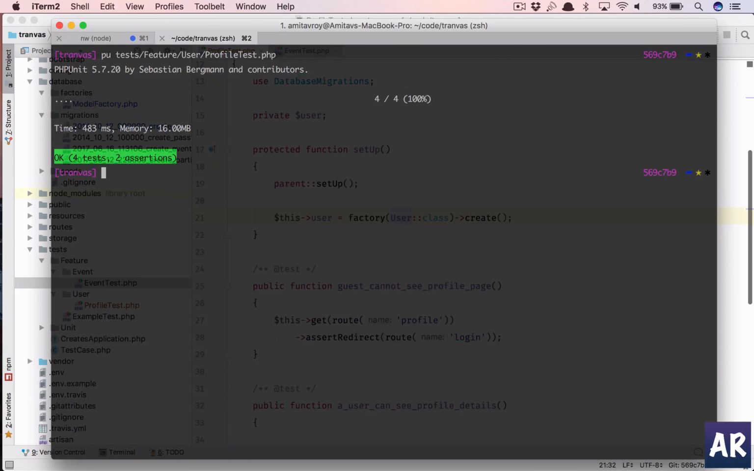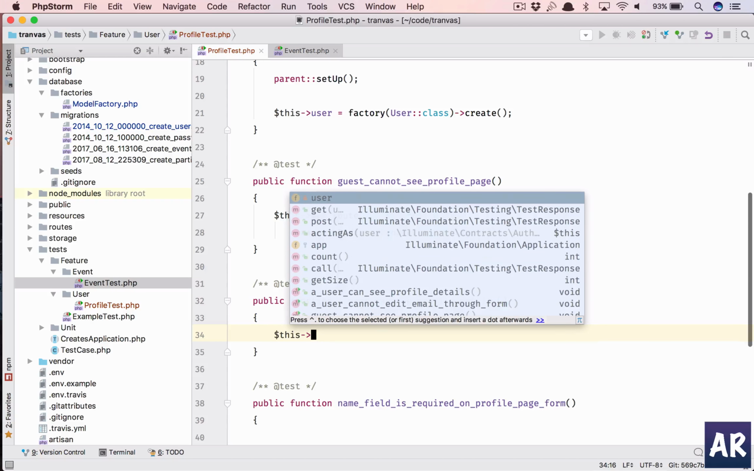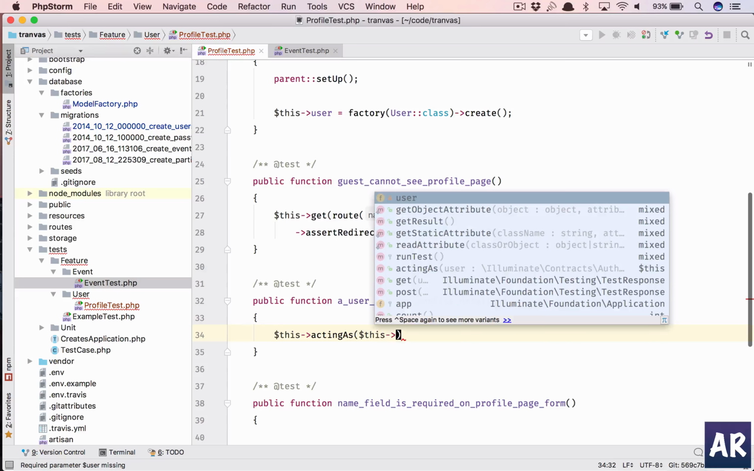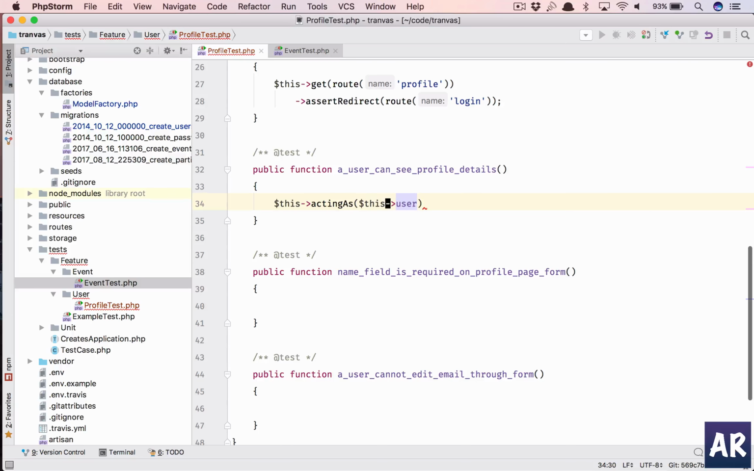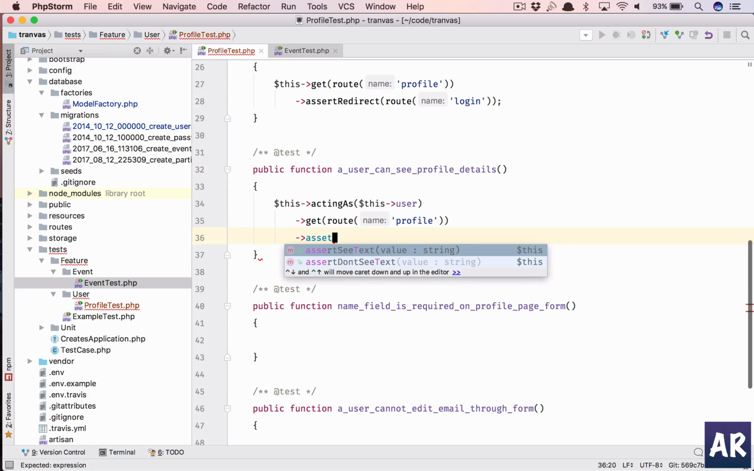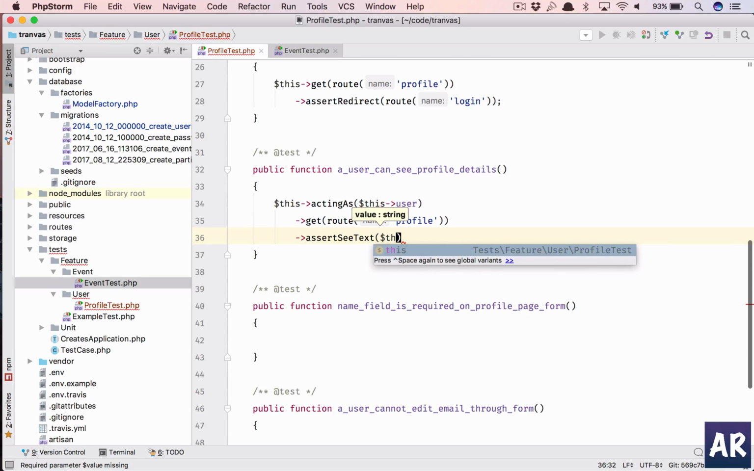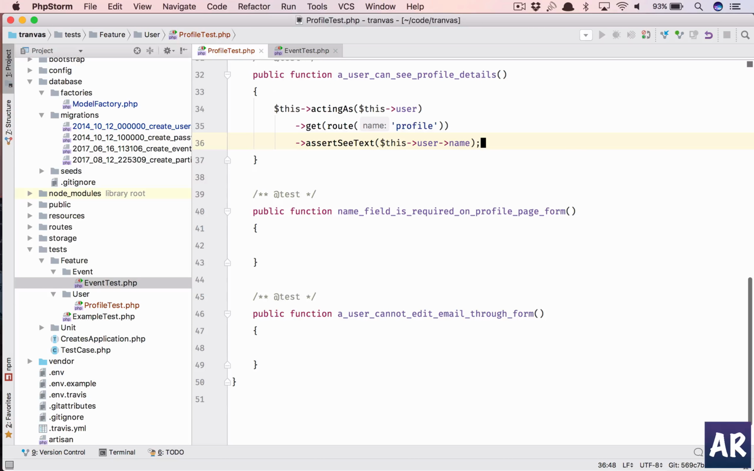All right, so one of our tests which we have written is working fine. Now the next thing is a user can see profile details, right? So what we will do is this acting as, we already have a property this user. If you see this user factory, we have created one user. Okay, and so once we have that user, we'll get route profile, and we will assert see, okay, this user name maybe. Okay, we can also assert that we are able to see the email, and I think that should also work.